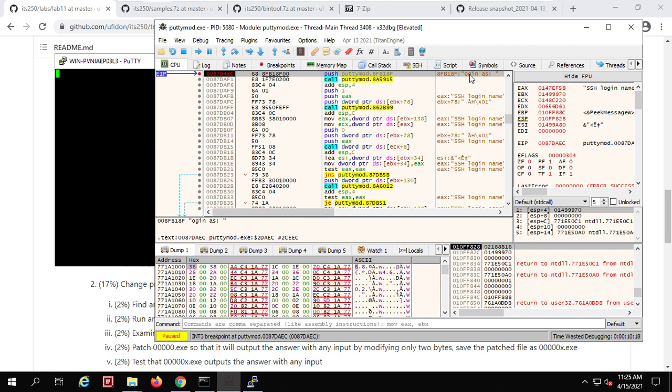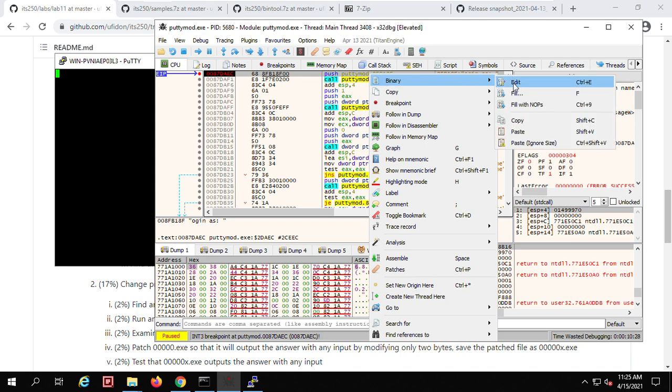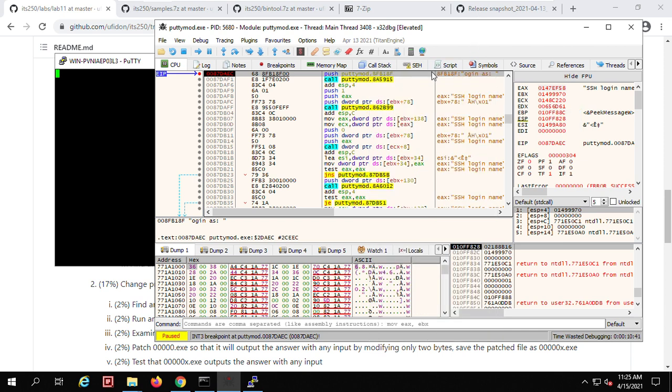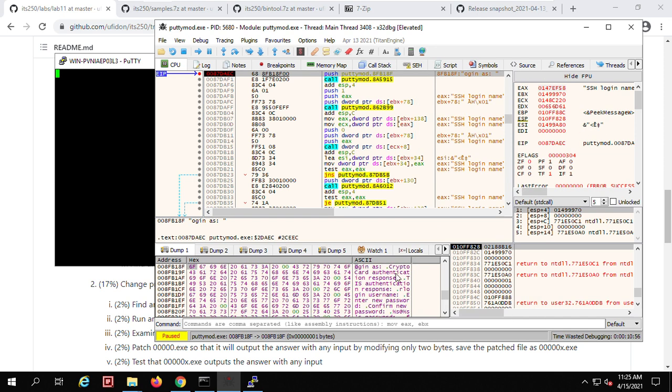Okay, it's stopped at this origin S, right? Now we want to modify this origin S to another word. Right click. Here you see the binary we have added, right? We can also follow in dump to the selected address, but we want to go to this data address which points to this origin S. It is 8fb18f. So we right click here, follow in dump to this address, click. Now you come here in this dump area, you see that origin S, right?